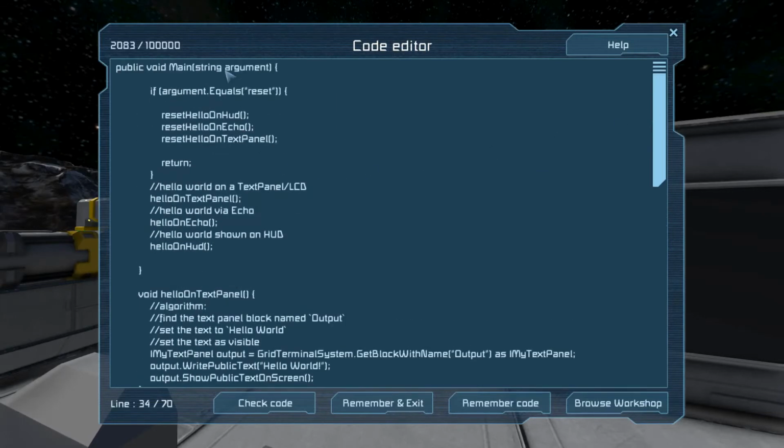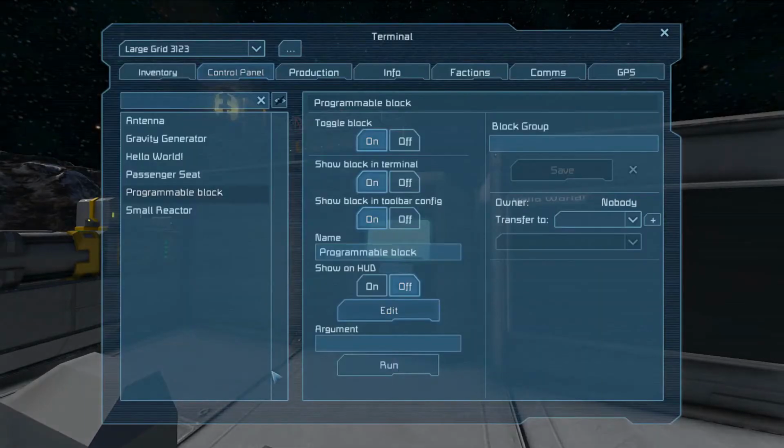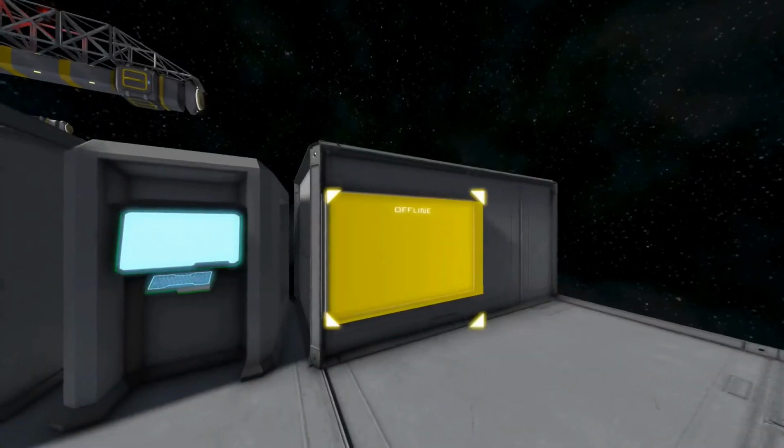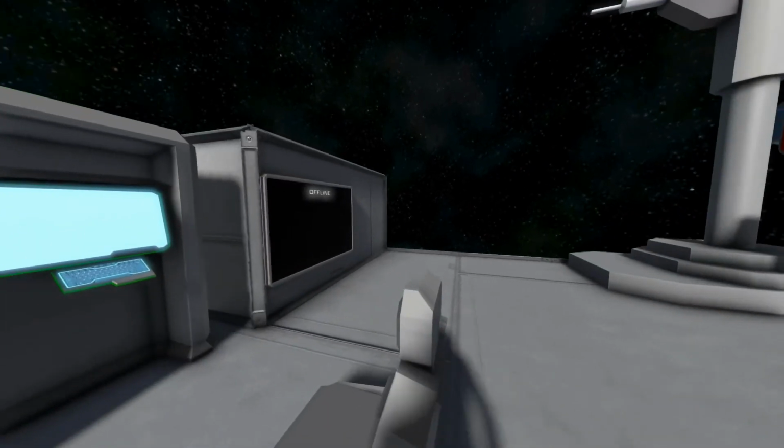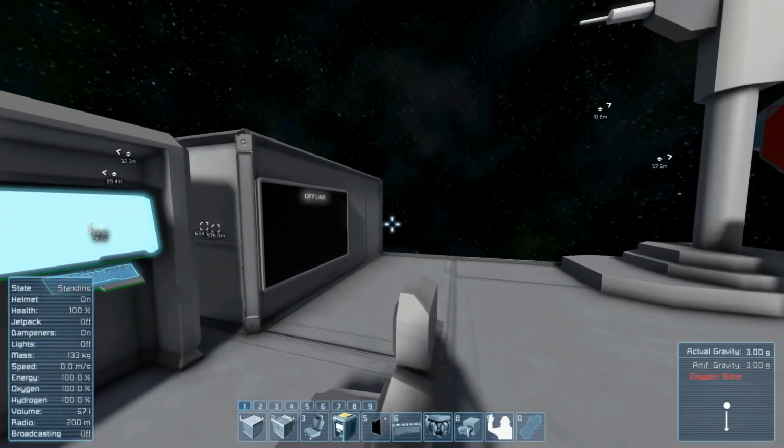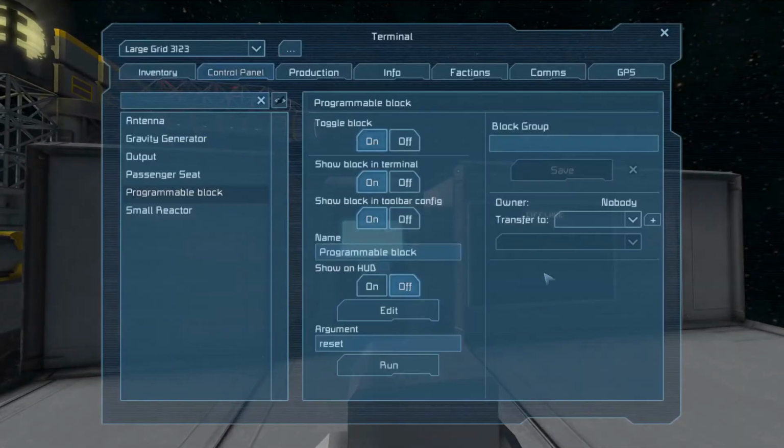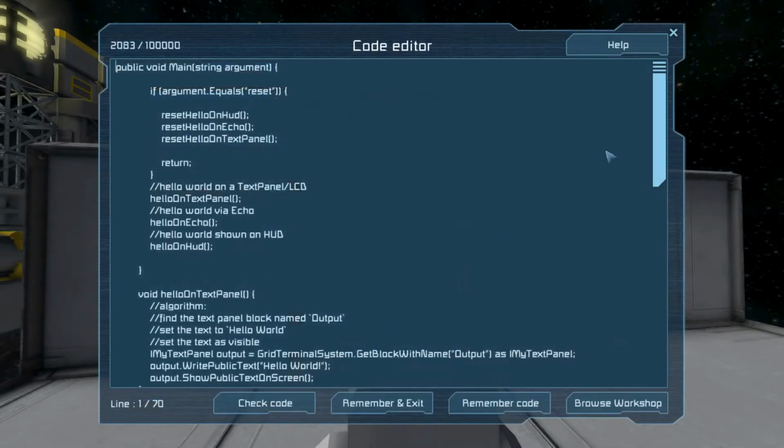We also make use of the argument. Over here we have the chance to put an argument, and if we put in reset and run it, you'll notice this no longer shows text. See, it just disappeared. It doesn't show that thing on HUD. And our extended block information is now blank. We do that by checking to see if the argument dot equals, you can't use the actual equal sign for string comparison because it's an object, so you have to use dot equals.